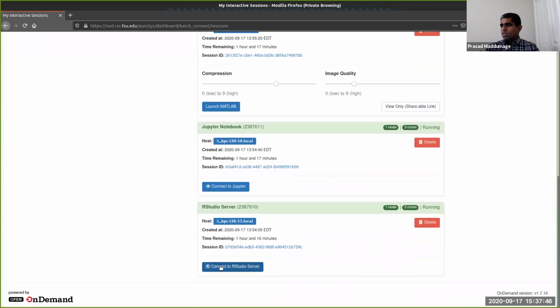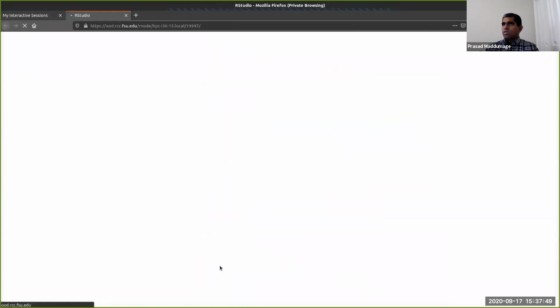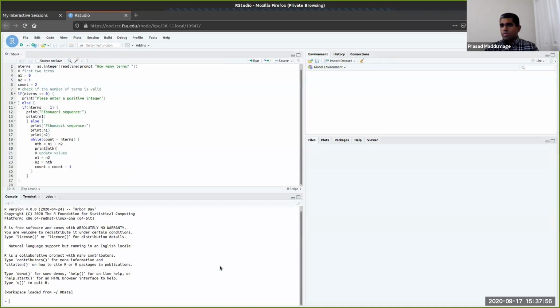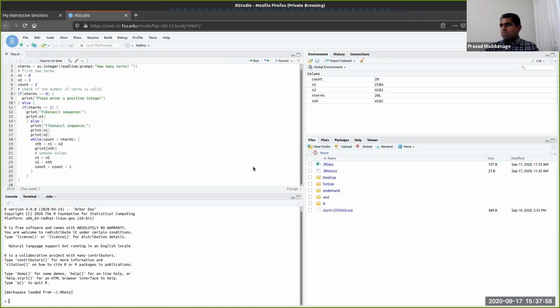So let's connect to the RStudio session. I already submitted this job. So this is your RStudio, and we do not currently support RStudio on HPC because it's only running on Sphere, and there were a few issues a couple of years ago. So this is a new addition to our support.